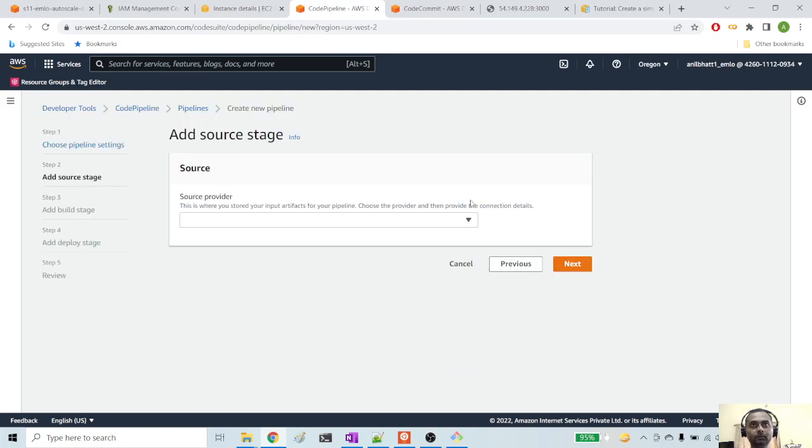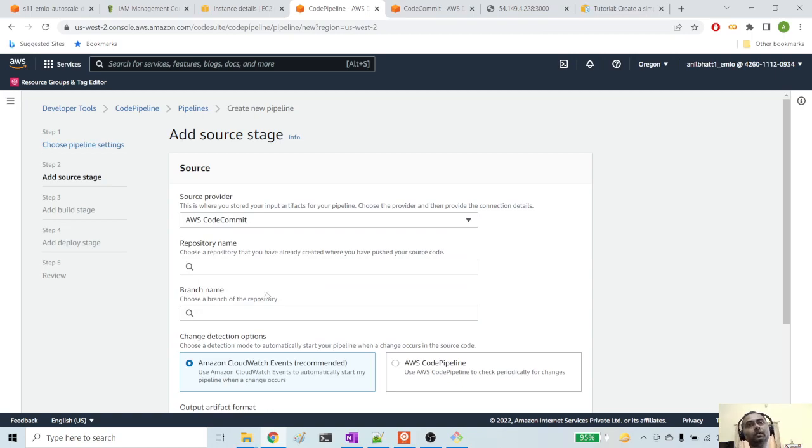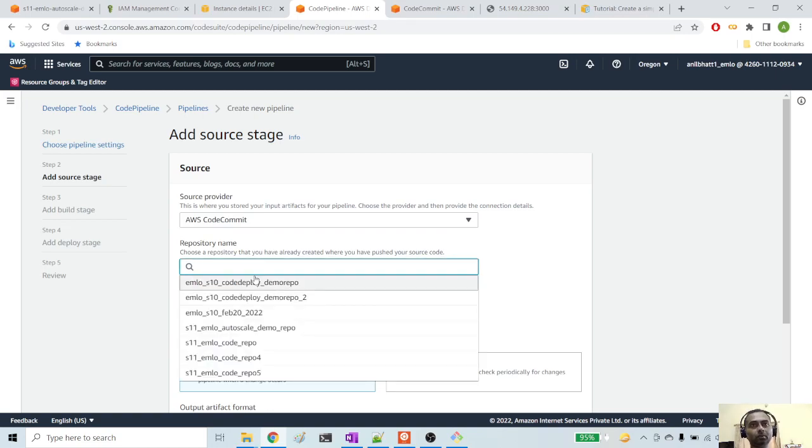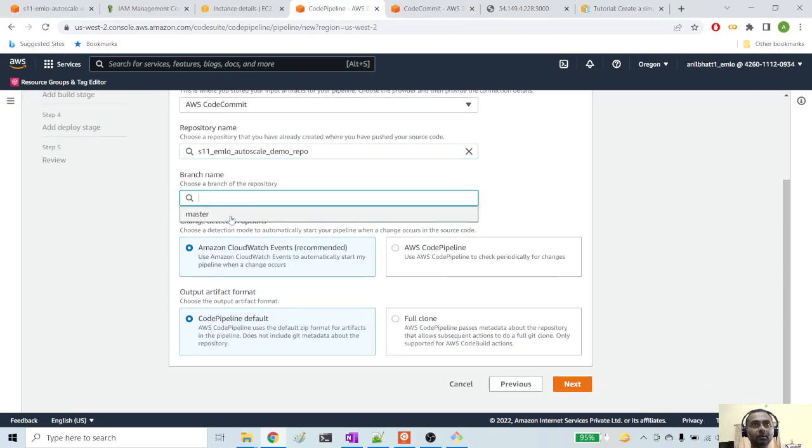Click next. Source provider is AWS CodeCommit. And what was our repository name? It was S11 MLO autoscale demo repo. That was, yeah, S11 MLO autoscale repo. Branch name is master. Leave these options as such.